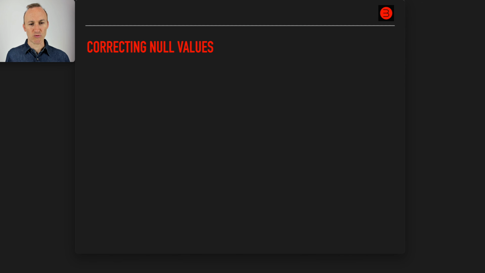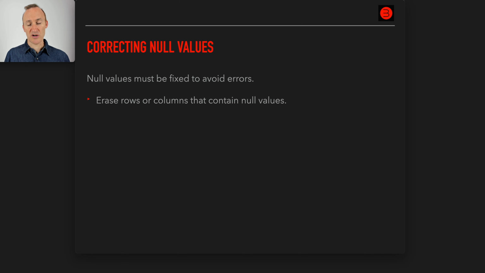Okay, so how do we correct null values? Well, null values must be fixed to avoid errors. You can't just leave them. Sometimes they won't get in the way, but they often will. So what do you do? You can erase rows or columns that contain null values. This is a pro of getting rid of problematic data points, but also has a con of losing information.